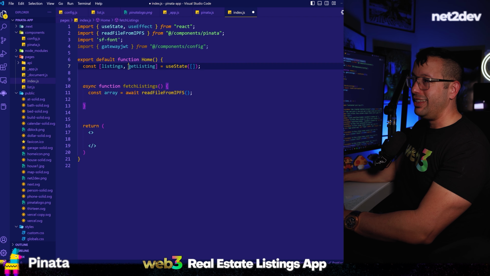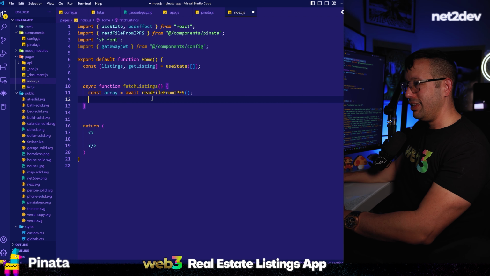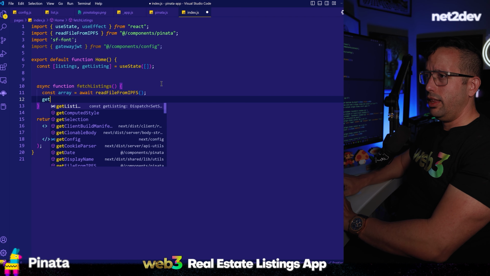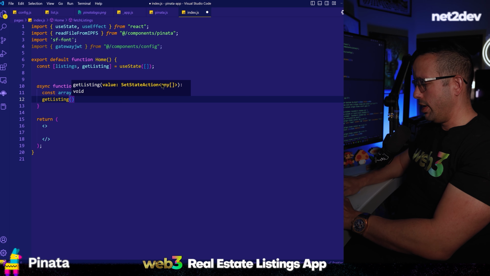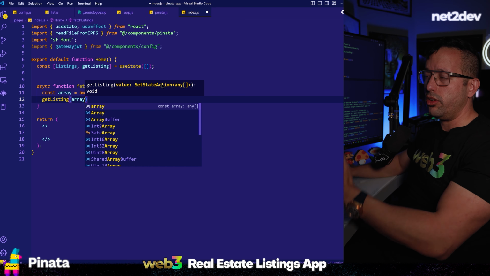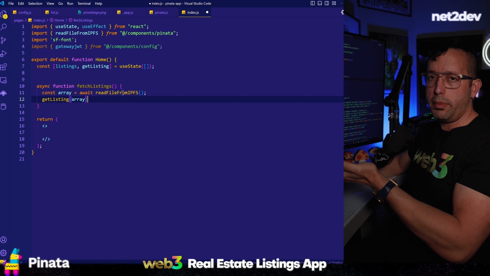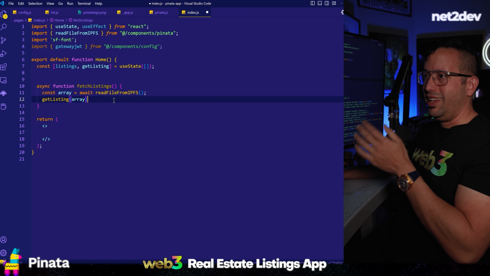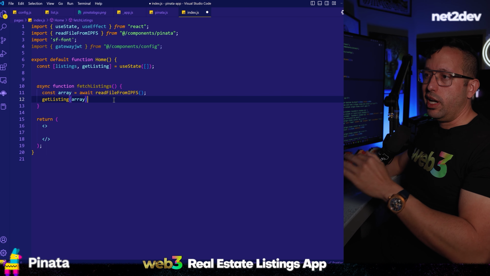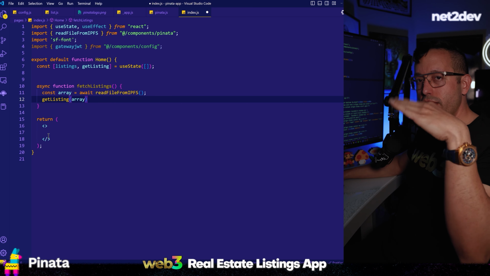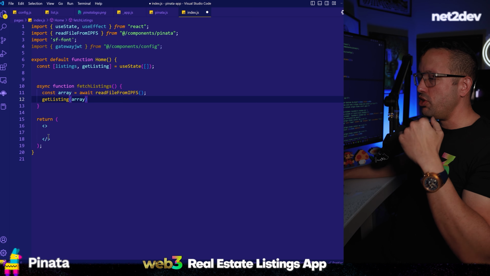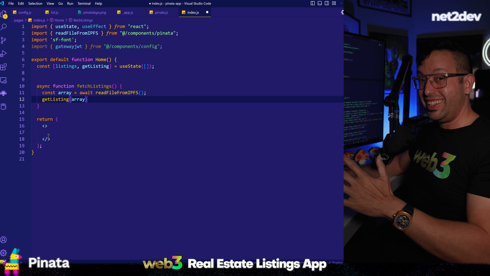I need to use that get listing. Okay. So let's go ahead and get listing. We're going to type get listings, and we are going to pass the array. This is the return from read file from IPFS. Awesome. Now what I have to do is import all the HTML code to render every single listing. Let me show you what we should see, okay?